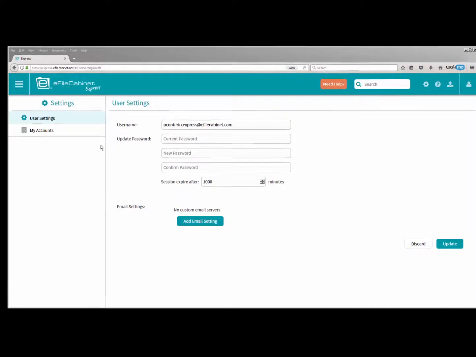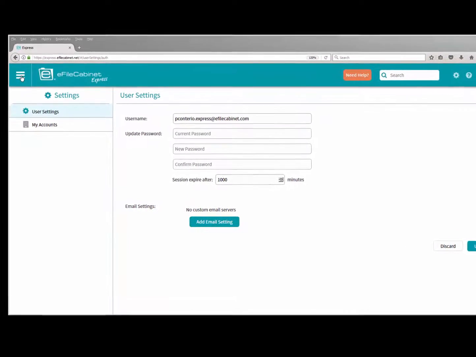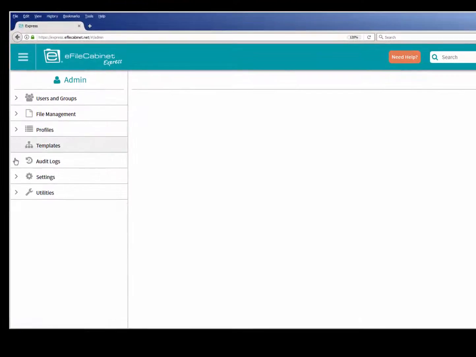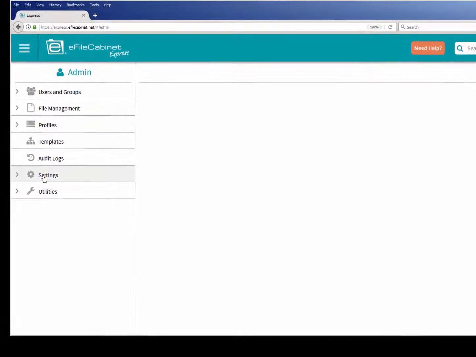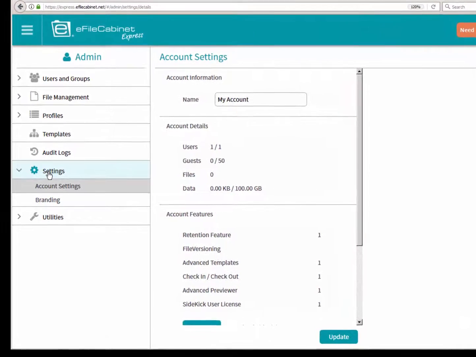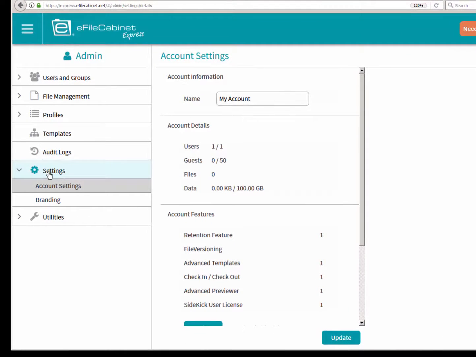Okay, I'm going to go up to the main menu, the hamburger menu here, and then go down to the Admin tab and see the account settings, which is found here. And so here, as the account owner, I can see information that's helpful. I can change the name of my account.